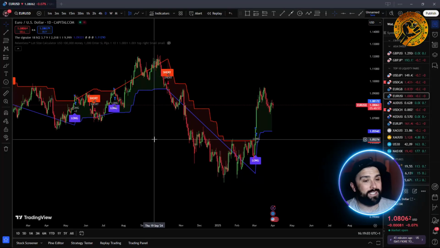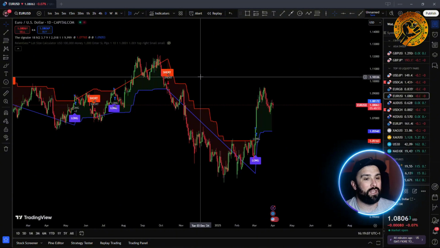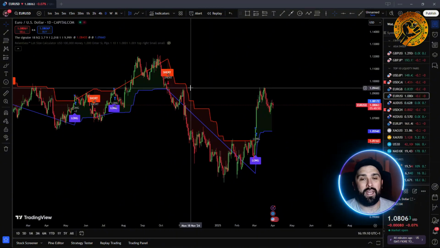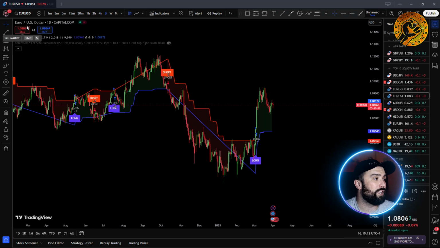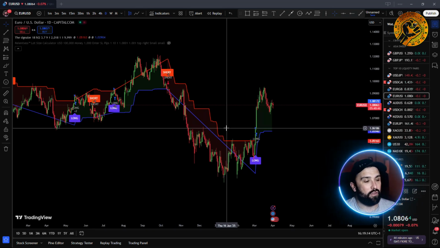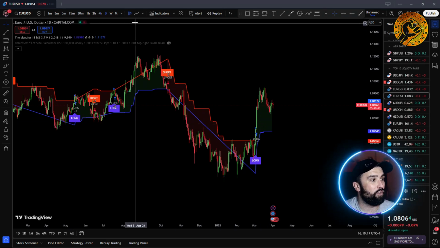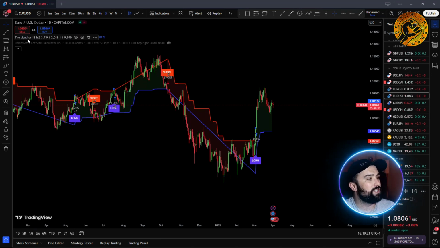Right now, here we have it. This is TradingView. If you don't know what this is, just literally go to tradingview.com, download it. You can have access to any pair in the financial markets. Today, we're going to be looking at EUR/USD in the forex space. Okay, now this is on the daily time frame, and we're going to be using the signaler.